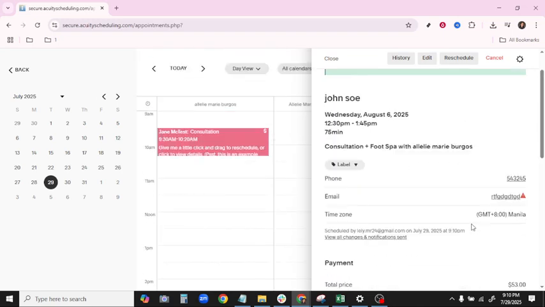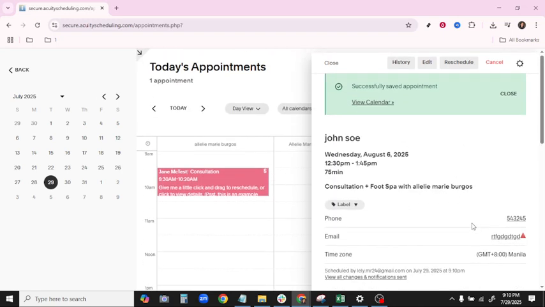And there you have it. Easy, right? By following these steps, you can seamlessly book multiple services through Acuity scheduling, ensuring your calendar is organized and your clients are satisfied.